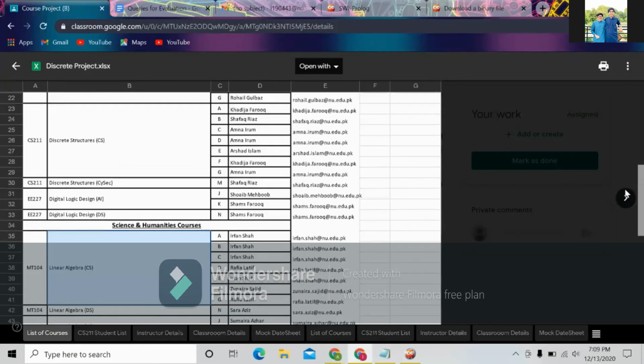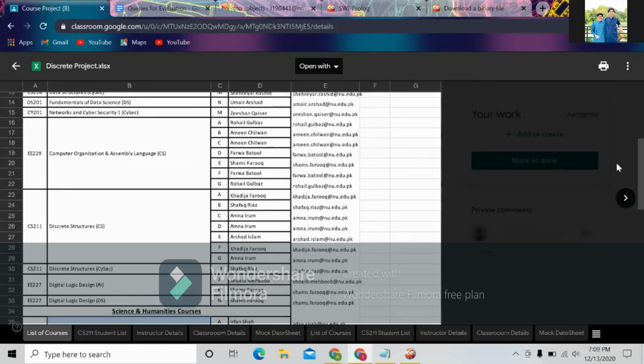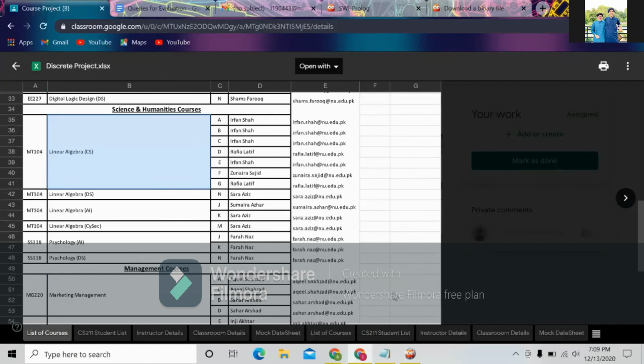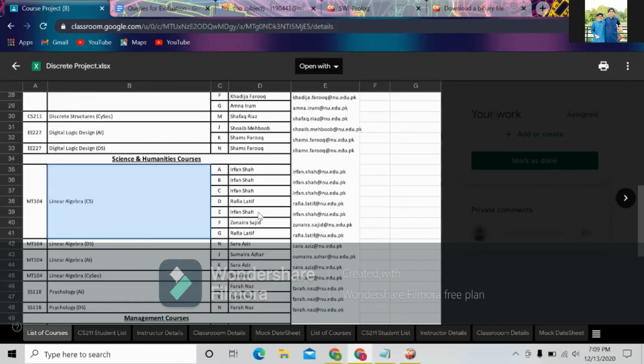Thus, this proves that our query number 10 is also true for both conditions, whether a teacher is teaching two courses and whether a teacher is not teaching two courses. If a teacher is teaching two courses, then it should return true, just like it did in the case of Shams Farooq. He is teaching two courses. That was one for digital logistic design to AI and the other was digital logistic design to DS. However, Ms. Zunera Sajid was only teaching linear algebra to CS, hence it returned false for her. And here it concludes our queries.